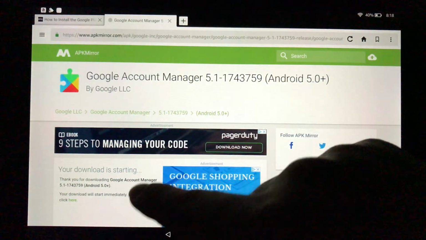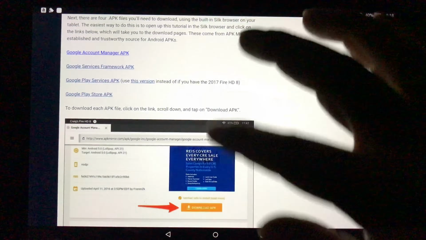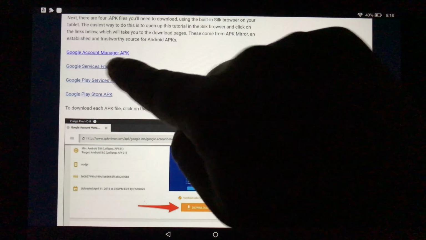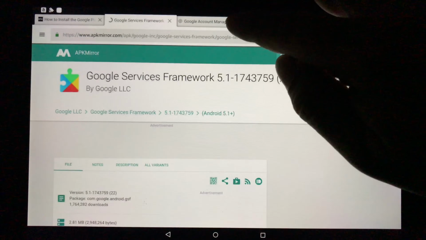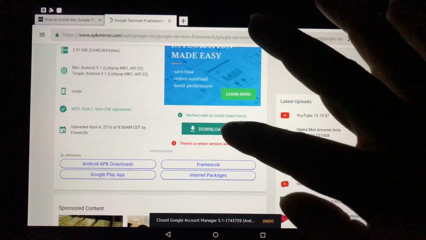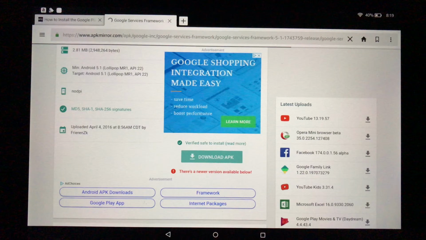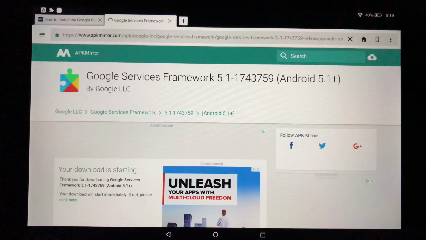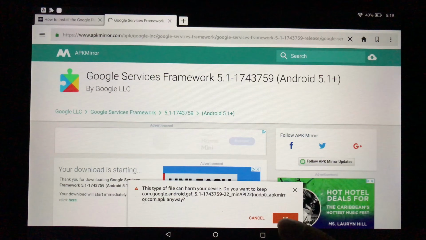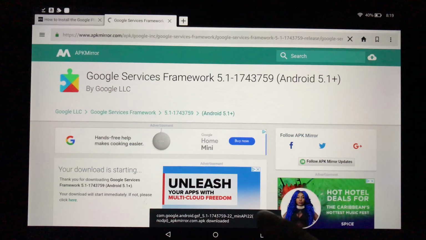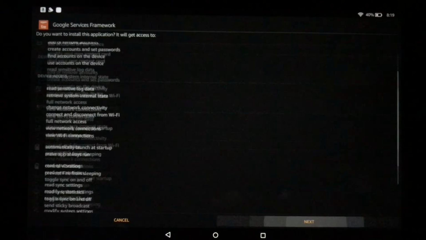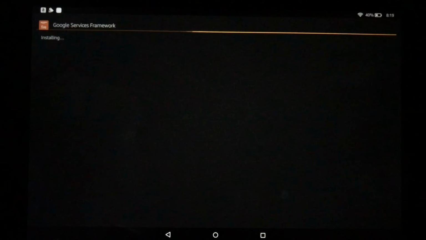And then I'm going to go back to my links here. Then we're going to install the Google Services Framework APK. You're just going to click on that. And then again, scroll down here to the download APK. And that should download. We'll get a prompt again that it might not be safe. We're going to tap it to open. And then I'm going to hit next and then install right there. And it should do its thing. We're going to hit done.